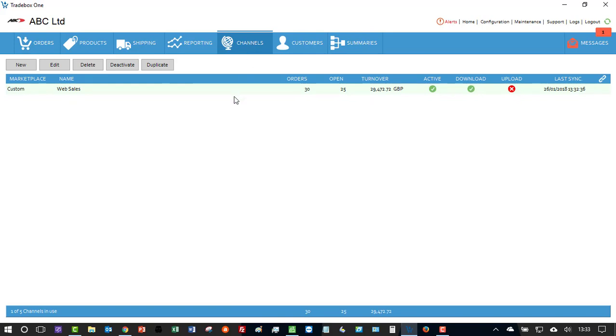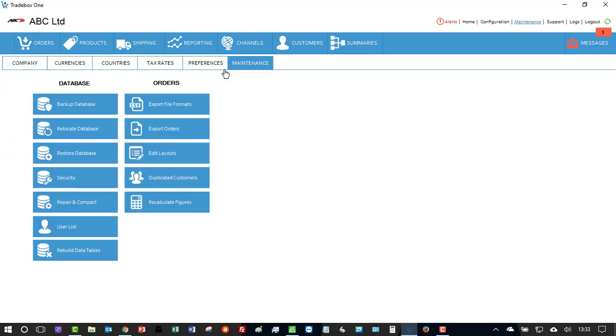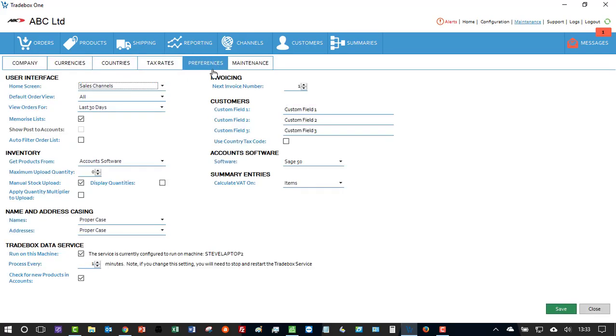In the channels list, we're going to create a connection. Before we do that, I'm just going to quickly go to maintenance and preferences. And just an important option here, it shows you that the account software is linked with Sage 50 and that we're going to get our inventory from the account software. There are options to do your inventory from Tradebox or to do no inventory at all. In this example, we're using the account software. And that basically means that we will take the data directly from Sage and pull it into Tradebox and use all of those settings for products such as tax codes and SKUs based upon what's within Sage.